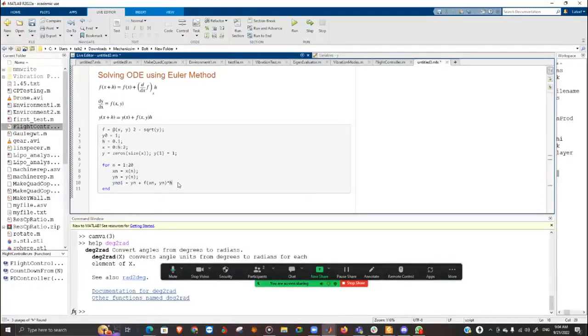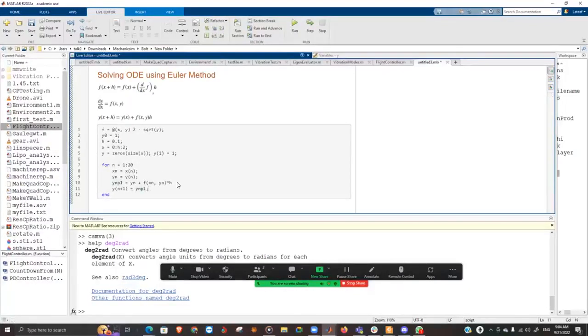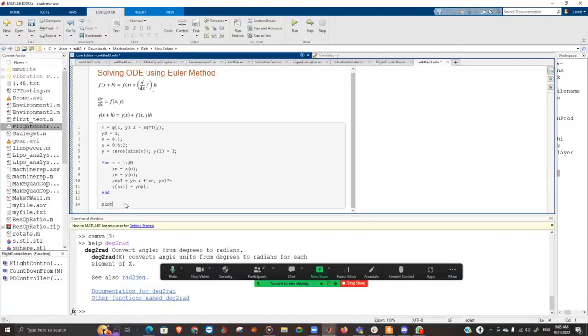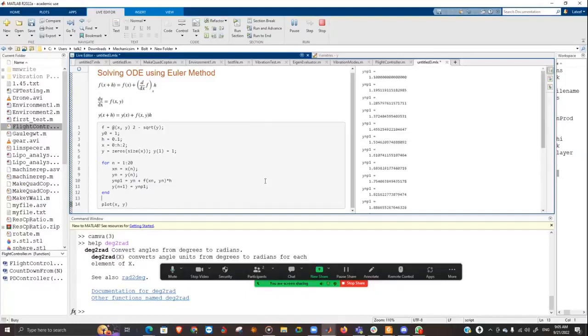Once we're done, we can store this inside the solution: y at n plus 1 equal to yn plus 1. And this is just the loop. It goes to the next step and like that, everything is computed. At the end of the day, once this is done, we can plot the graph and say we want to plot x and y. So we can run this, and then we'll see. This is a simple Euler method of solving a differential equation. It's not something hard at all.